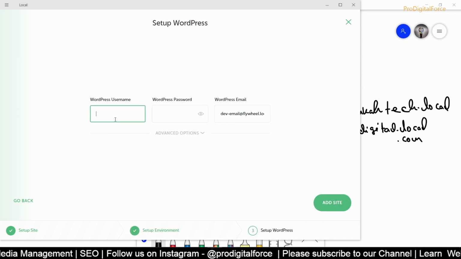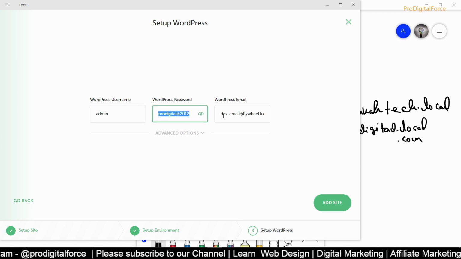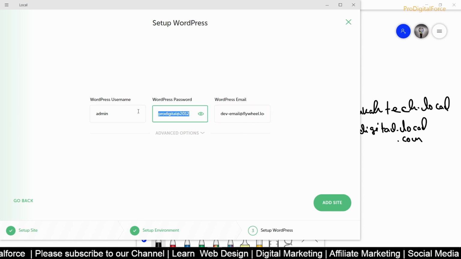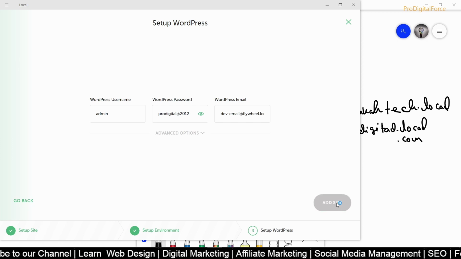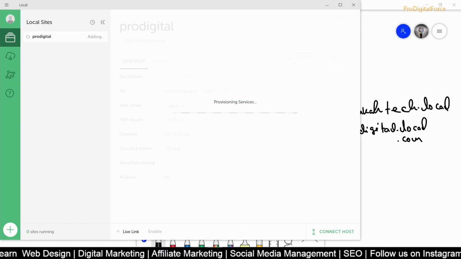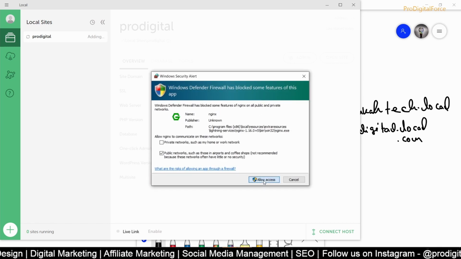Here it will ask you to enter your username and password. So simple admin, and I'm putting a simple password, prodigital@201. Then here you can mention the email ID if you want to. I'm just leaving it as it is. I'll copy this password and keep it. Add site. Now it will ask for a few settings, just allow that, because it's creating a domain on your local machine. It will ask you to allow permission to create the rules.